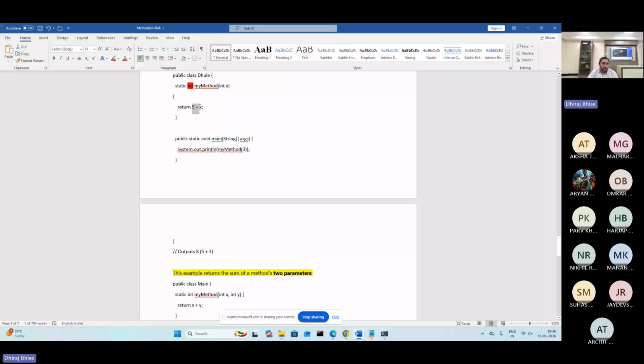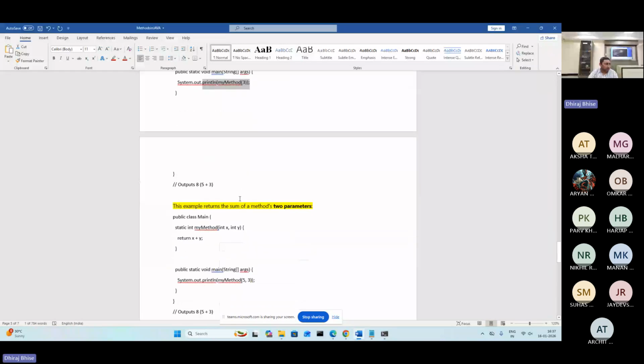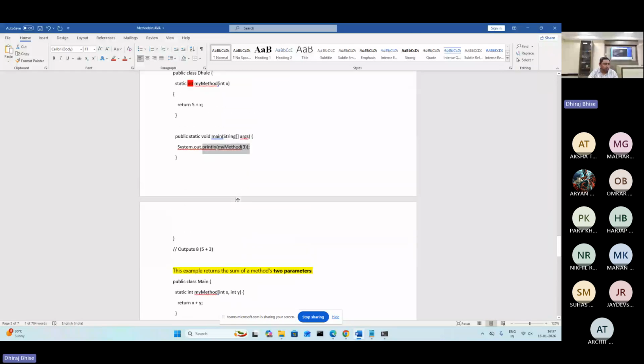So this return statement will return 8, but कहाँ return करेगा, जहां से हमने उसे कॉल किया था वहां return करेगा. So here 8 will get returned and इस सब को हमने किसे पास करके रखा हुआ है, println को. So what will happen automatically, this 8 will get displayed. Is it clear? Any confusion?